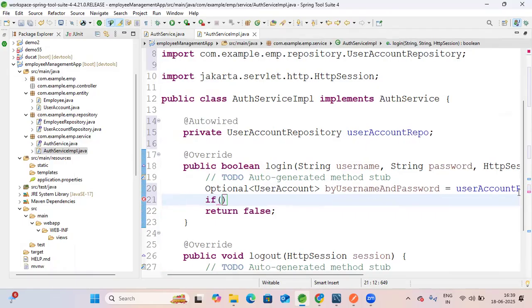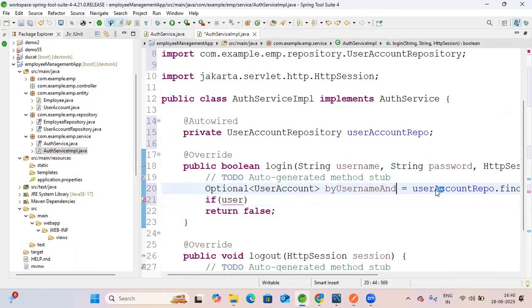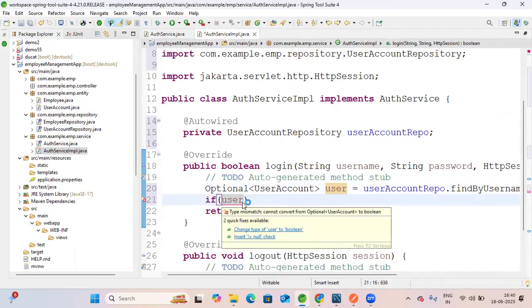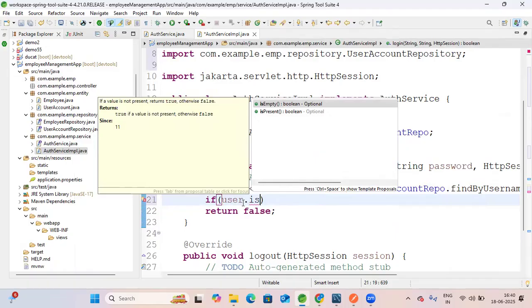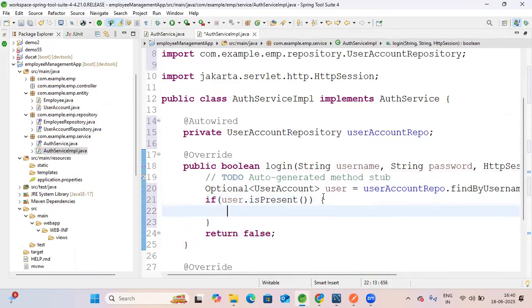Then we will use the if condition. I will change this name because it is very long, and I will change it to user. The object is user. If the object is present, this means the username and password are present. Then session dot setAttribute user equal to user dot get, and true.